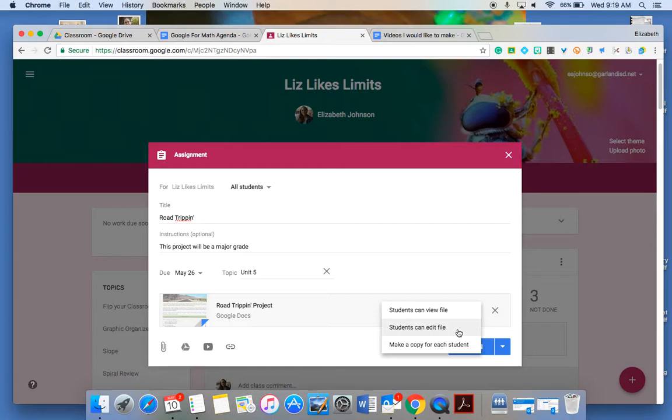Every student in the class could edit it. Or if you had just chosen some of the students, if you were using that differentiation feature, you could set up a group so that only members of that group could edit that file. Most of the time, however, you're going to want to choose make a copy for each student. When you make a copy for each student, each gets their own copy, and they'll be able to write on it, they'll be able to edit it, and it will not change your copy. But most of the time, that's probably what you're going to want to do.